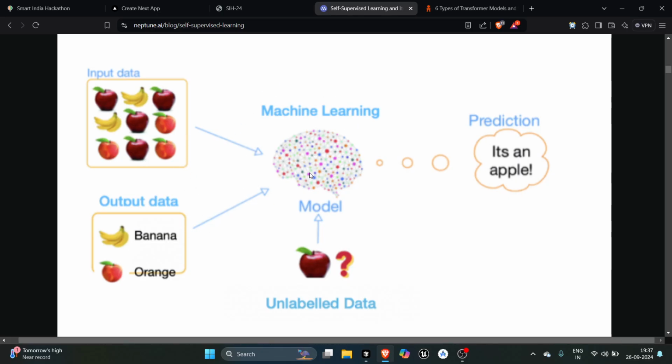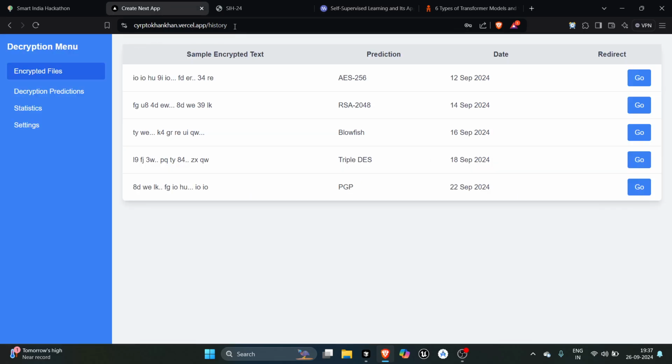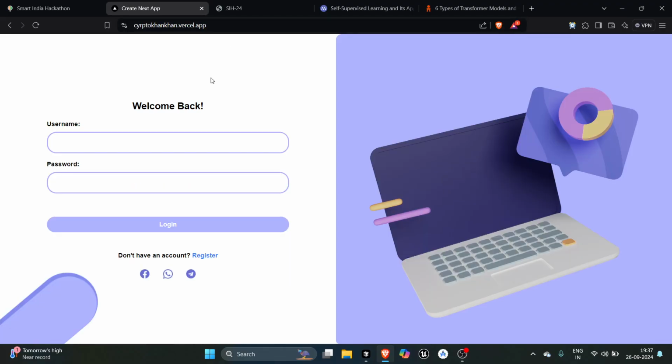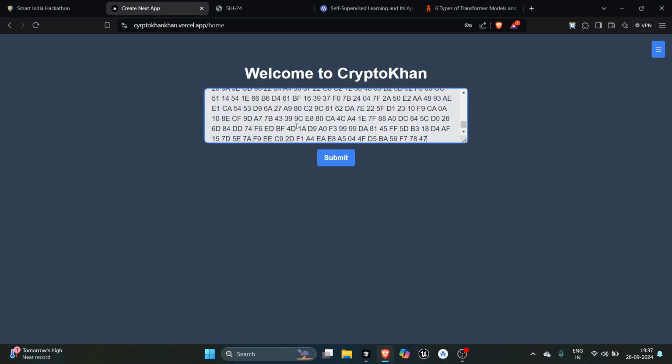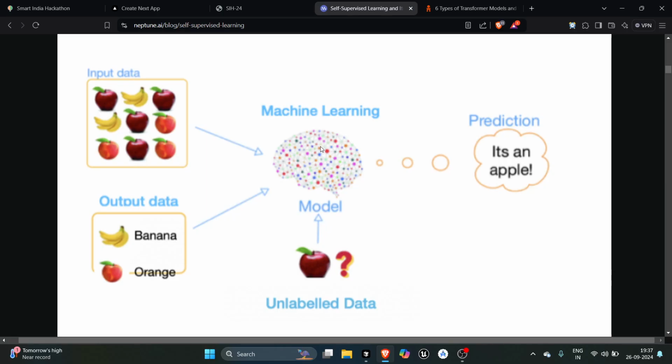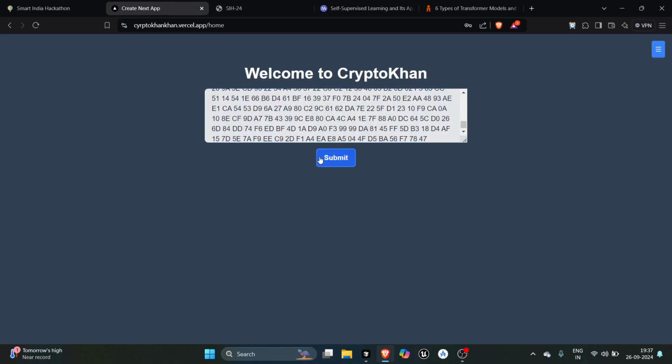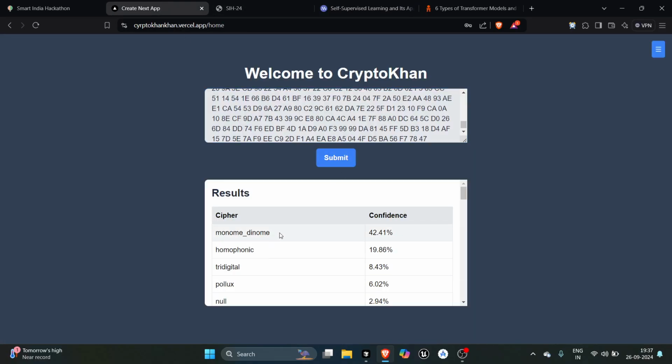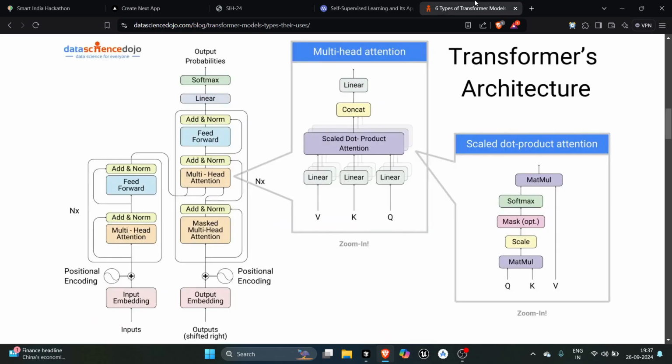Now, using all this dataset, we train a machine learning model and given an input like the one which we just gave, this model is going to predict an apple. It's an apple. So that's the same way we're also able to generate all these prediction results. We're able to predict what ciphertext it could be, what cryptographic algorithm was used.